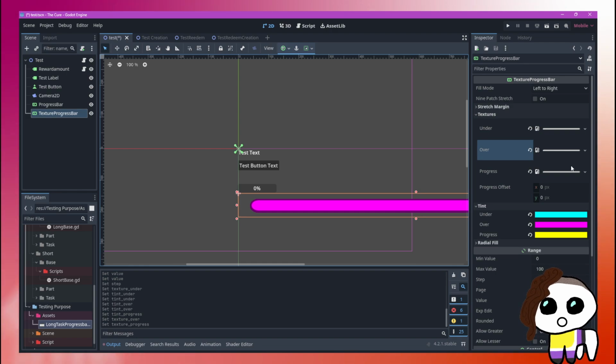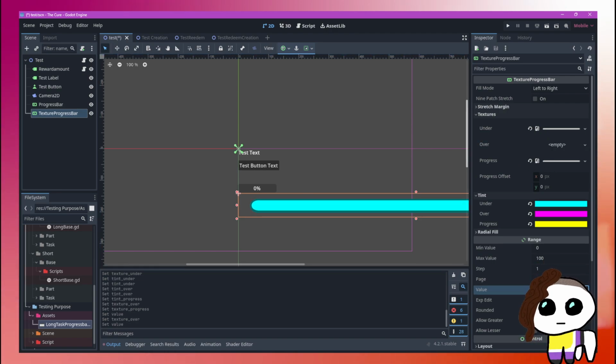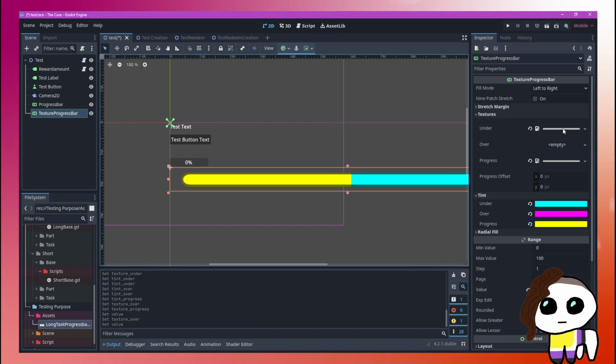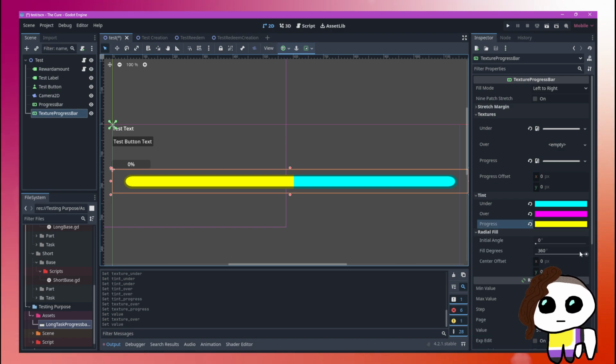So no matter what I do, if I change that, the over is going to cover it. But if I do this, yeah, that's better. Oh, and also if you wanted part of the background to always be showing, then you can just change this texture to be different from the progress. What is this about?